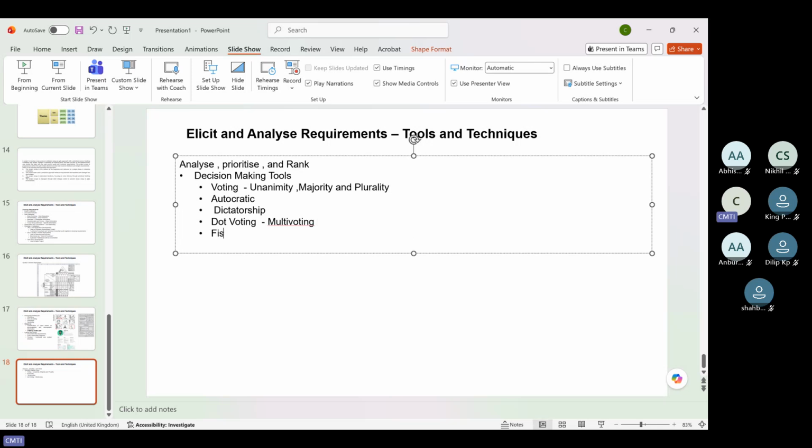Or you may go for fist of 5. What is fist of 5? If I show 5 fingers, I fully accept this particular requirement. If I close all 5 fingers, I'm not accepting it. In between, discussion is required. That is the fist of 5 method. Or you may go for Roman voting. What is Roman voting? Thumbs up, thumbs down, thumbs neutral.